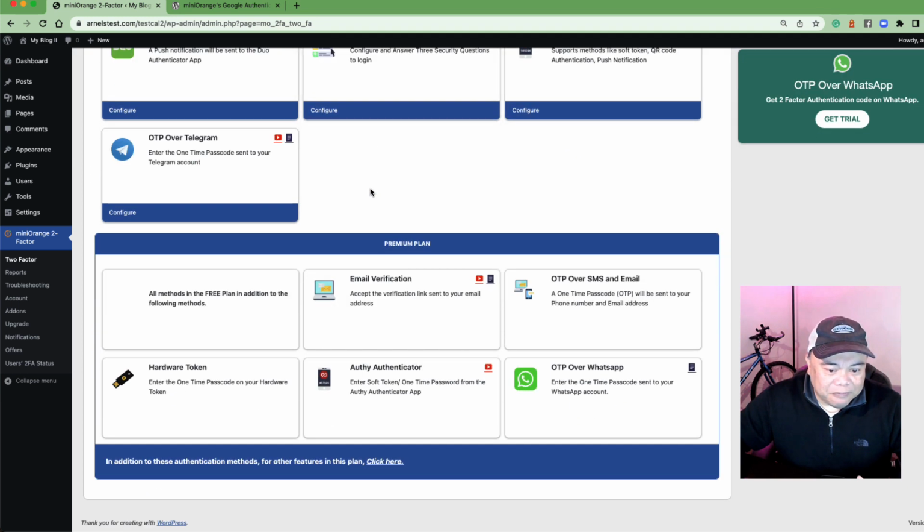If you scroll down further, you'll see there's a bunch of options here also under the premium plan. There's also a hardware token, so if you want to do multi-factor authentication using yet another option for authentication of your website, then you can have a key and that will support it. And then there are some other options here like email.